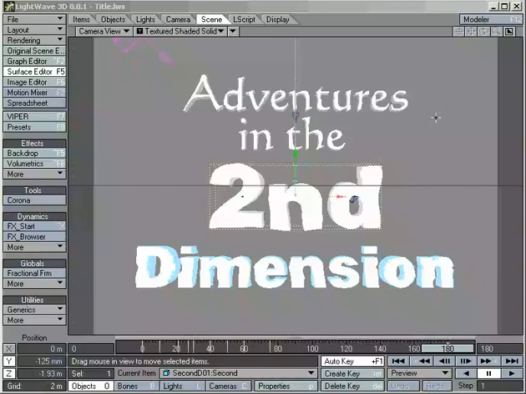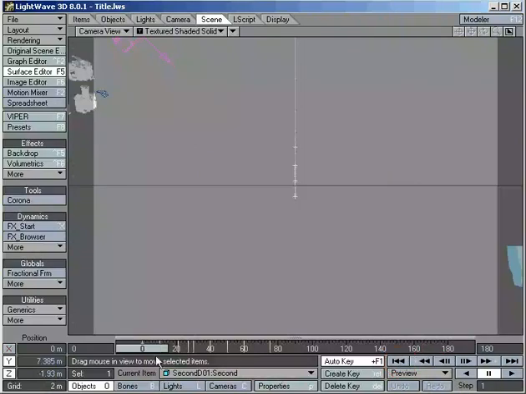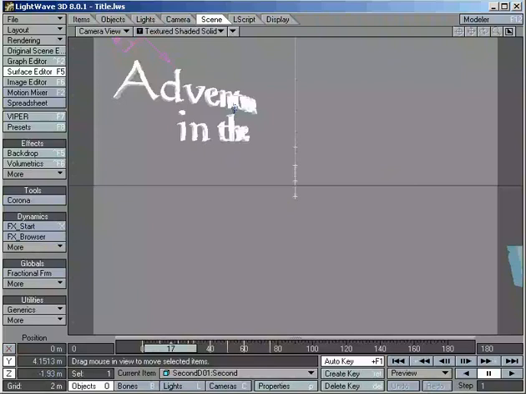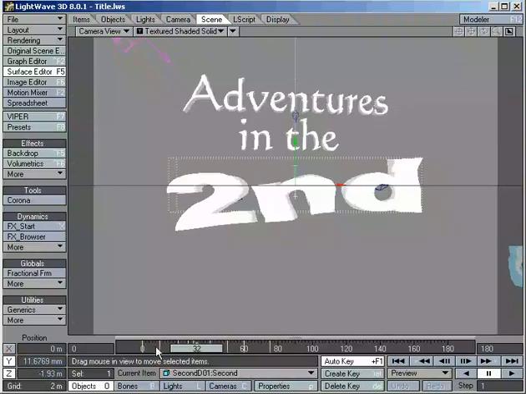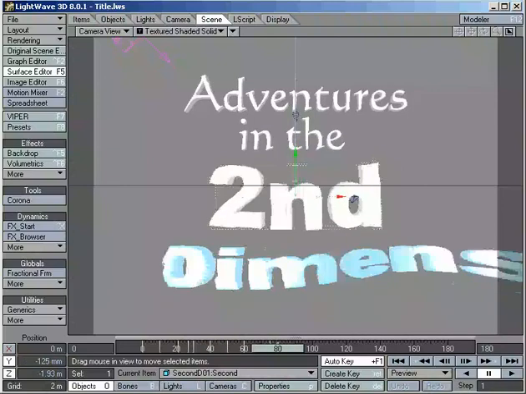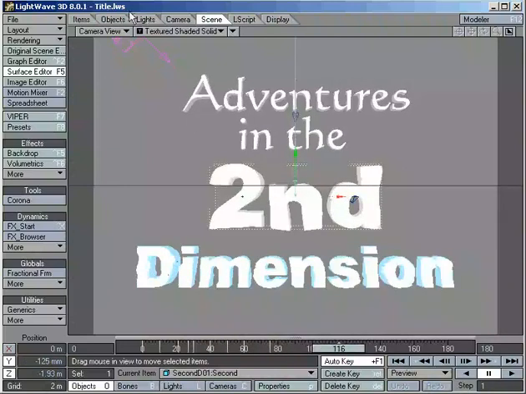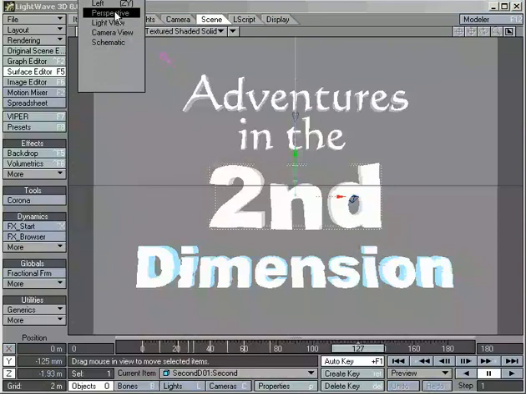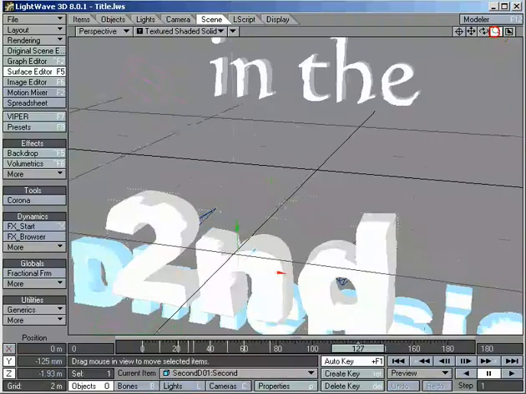This CD includes an opening title graphic with the title Adventures in the Second Dimension. The scene file and all the objects are included, so you can load this. It's called Title, and you'll probably learn a lot more just from taking this apart and examining all the different elements. So let's tear it apart right here.